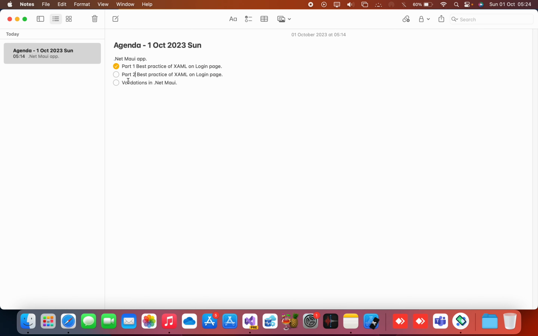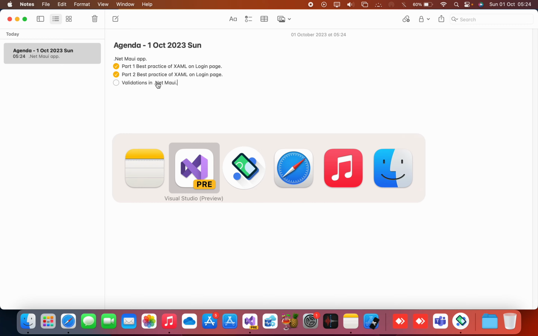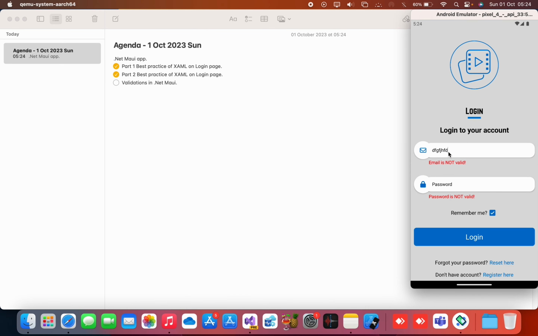We are done with part 2 of best practice of XAML on the login page. At the same time, we're going to do validations on this page, like what you see here. This is a validation. You see this? It says email is not valid and there's no password. And how do you achieve that?